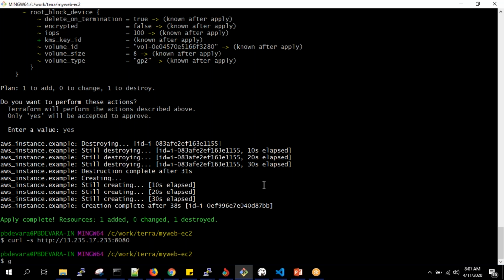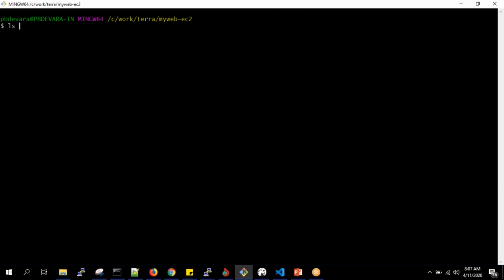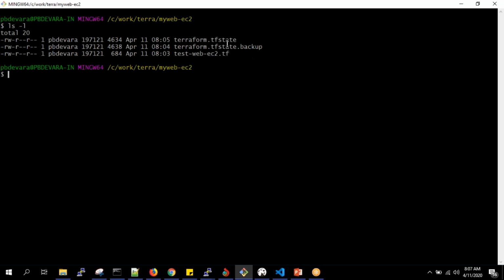So I'll just grab that. The backup is also there, you can see here. The state file backup is also created automatically. I didn't do anything, it is automatically created. Terraform is making the backup for you. So I just want to grab the public IP and then run terraform state.